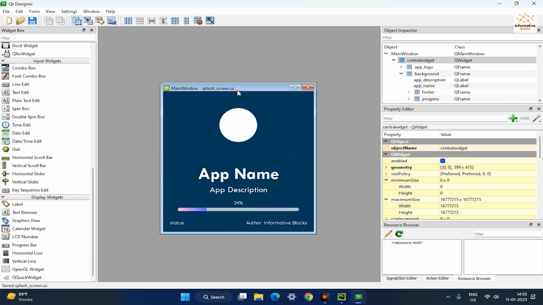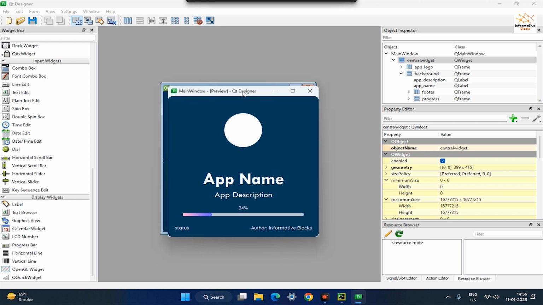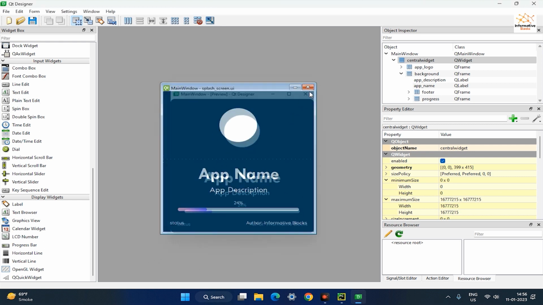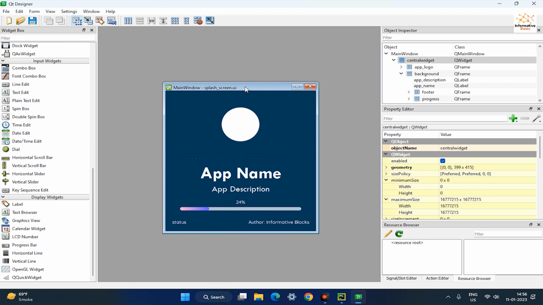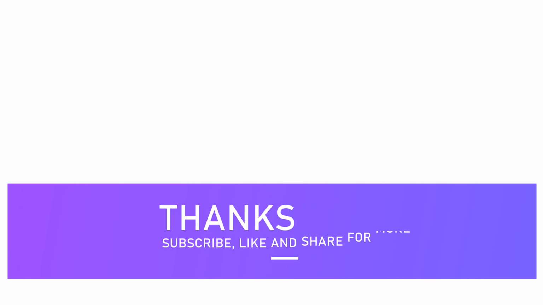Press Window+R to see the preview of the app. And here is your second tutorial on the style splash screen is completed. In the next video, we will create a main window that will open after the splash screen.